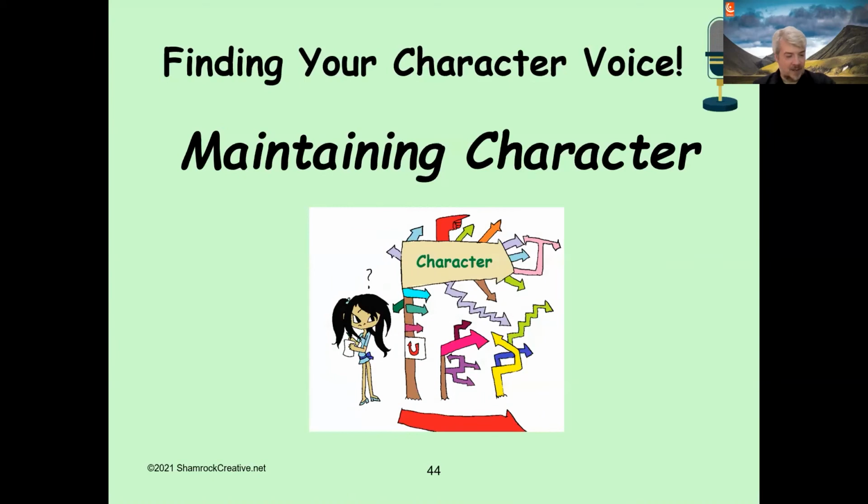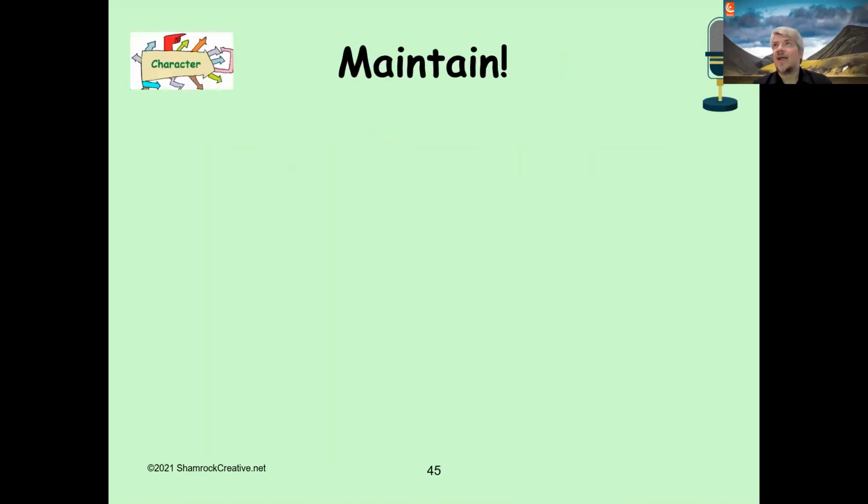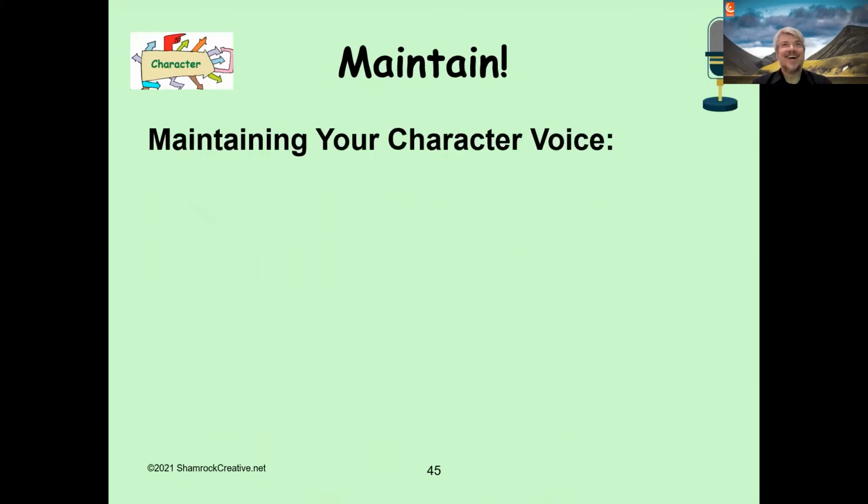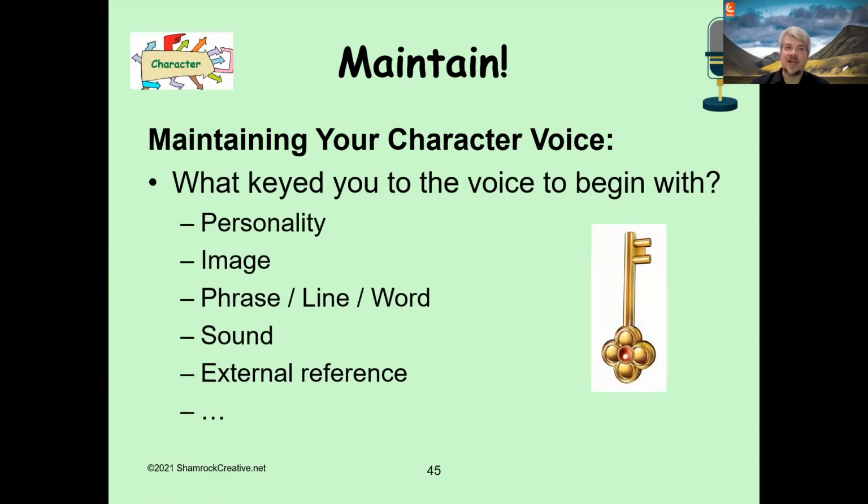So how do we maintain character? I'm going to brush through this kind of quickly because we're pushed for time. And Natalie's going to help me keep on track. Thank you, Natalie. So how do you maintain the voice? I would say, look to see what keyed you to the voice to begin with. Was it something about the picture? Was it a certain sound or a certain phrase?